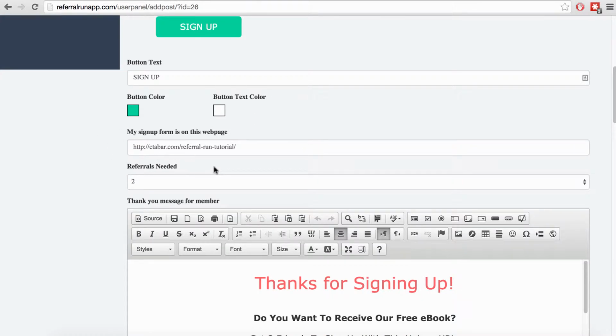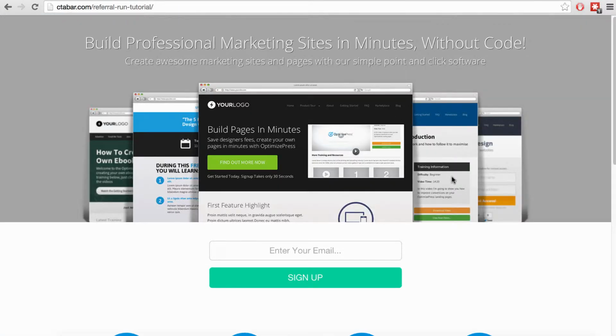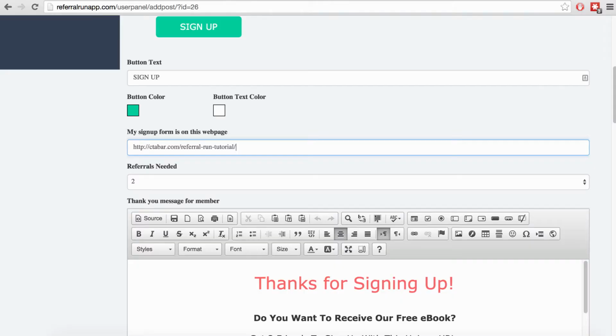This is probably one of the most important things. So this is going to be the URL where you're going to put the sign up form. Now this has to be that exact URL. So I'll show you that page right here. This is it, and this is the sign up form right here. So I already embedded that code onto this website. And as you can see, this exact URL is exactly what shows up right here. And that's very, very important. Okay, so that's already done.